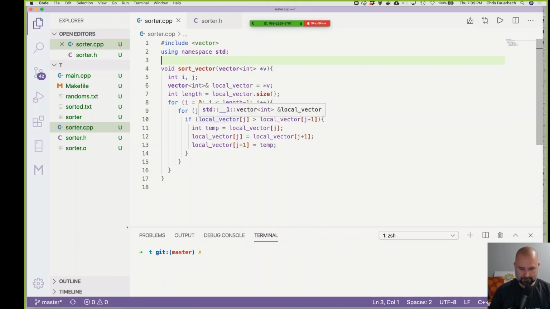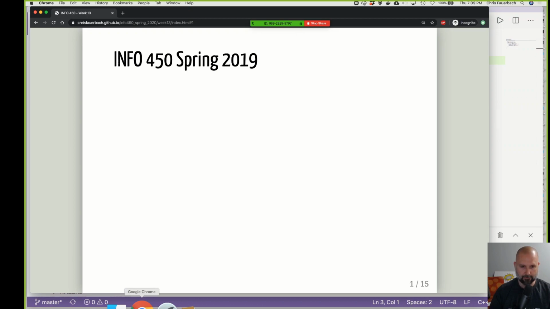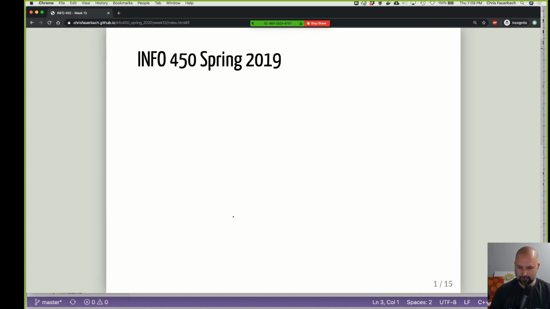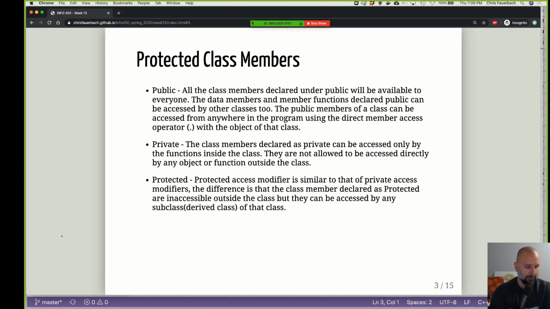All right, let's get to tonight's content. This is going to be our last lesson of content. I'm kind of sad about that, but we'll get through it. It'll be fun. We are going to talk about protected class members first. So we were talking about inheritance. This is where the protected accessor modifier comes into play.